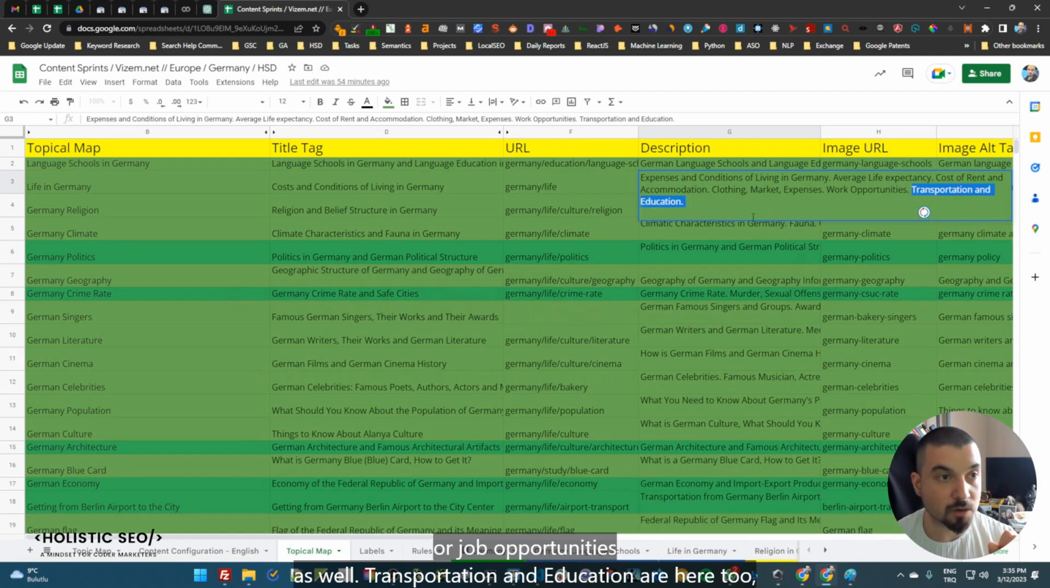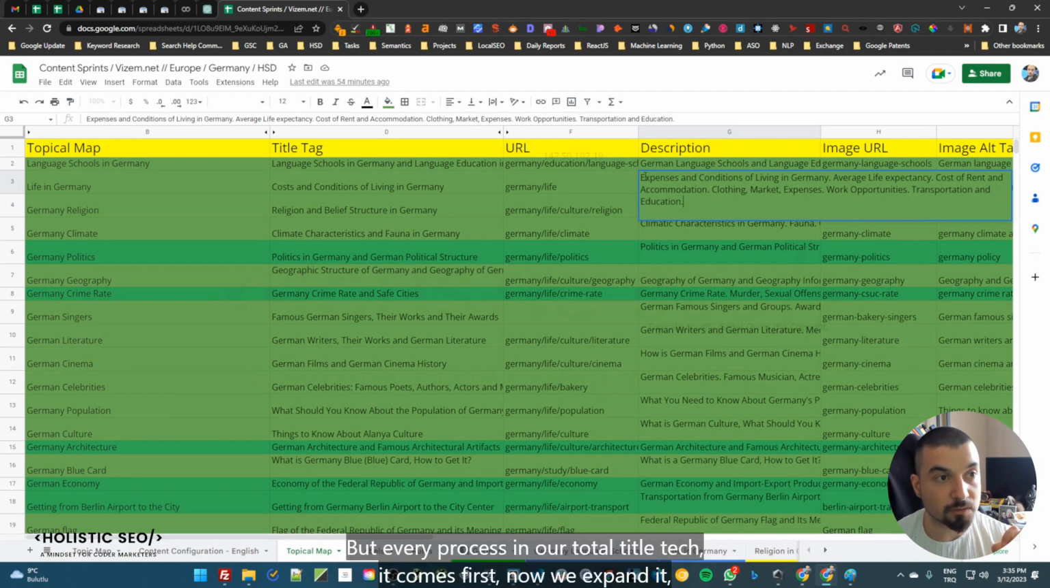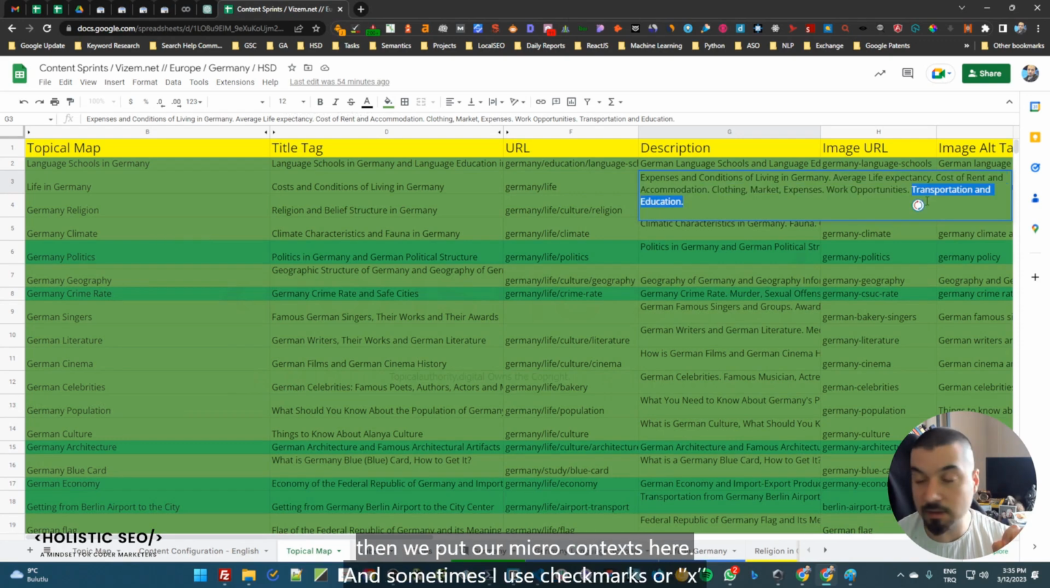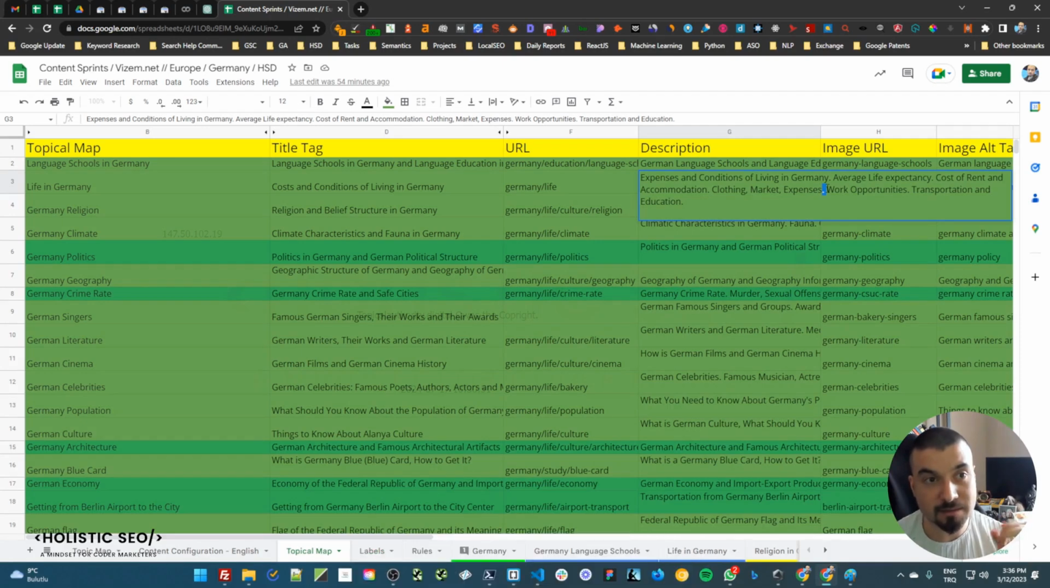Transportation, education are here too, which will be reflecting again our micro context. Whatever we process in our title tag comes first, then we expand it, then we put our micro context here. And sometimes I use check marks or ticks to affect the look a little bit further, but they actually get more space. But again, you can use these types of things. It doesn't have to always be a sentence.